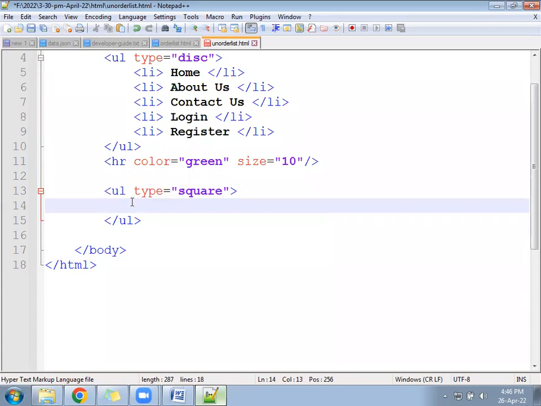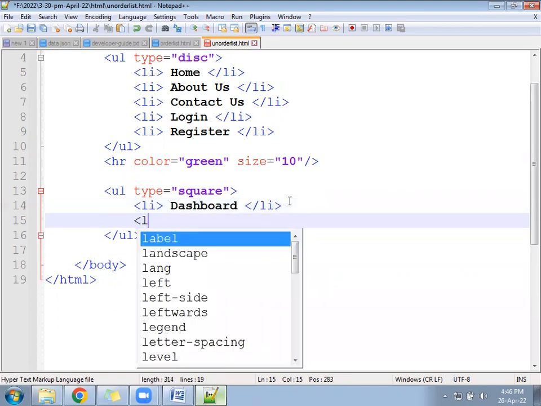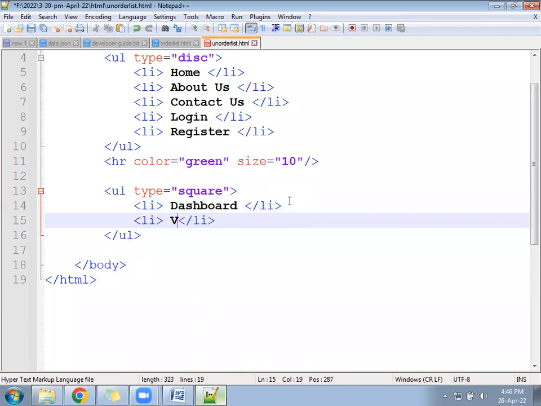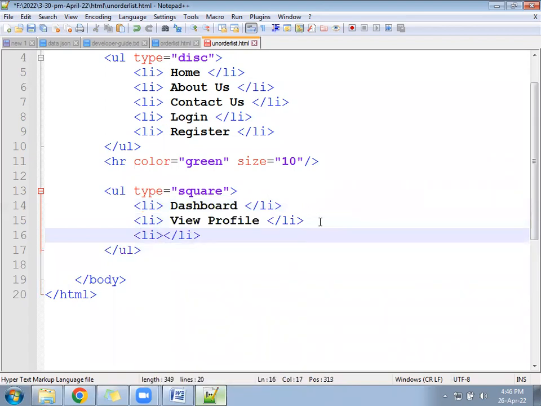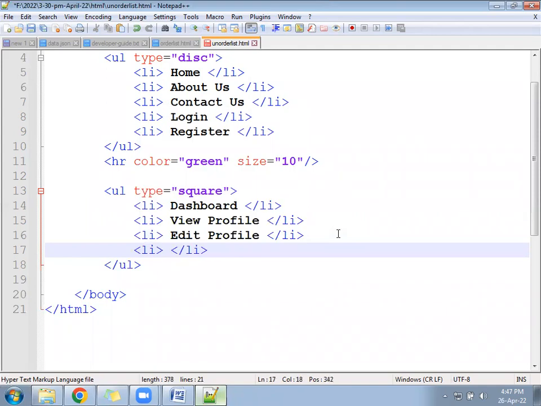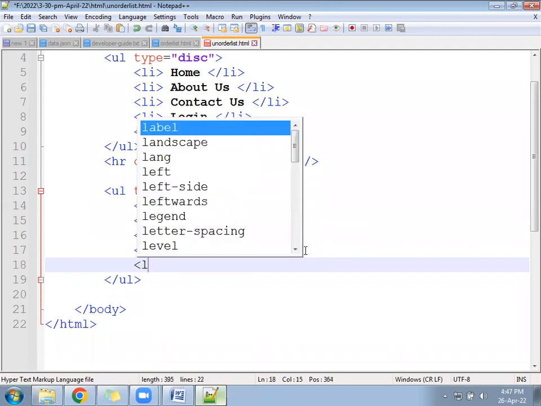Okay. Now let's follow the LI again. Under the LI, you will write some, maybe, dashboard. Next li, view profile. Next li, edit profile. Next li, education. Next li, logout.